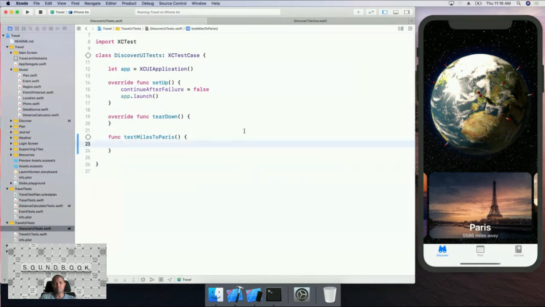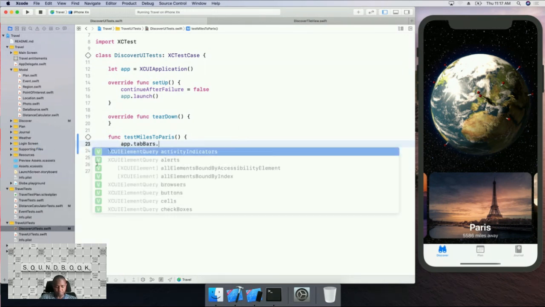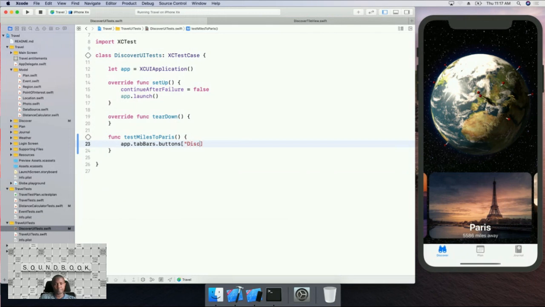The first thing I'm going to do is make sure that we're on the Discover tab when our test starts. I can write UI tests by looking for elements in the app's UI and interacting with them. In this case, I'm going to look for a tab bar button called Discover, and then I'm going to tap on it to make sure we're on the right tab.